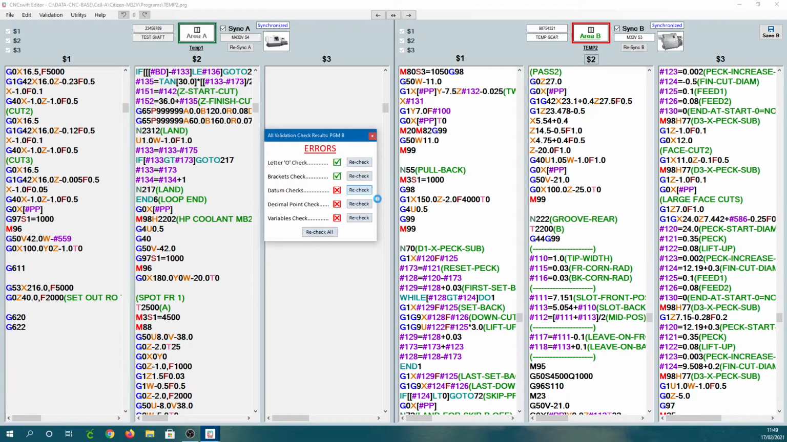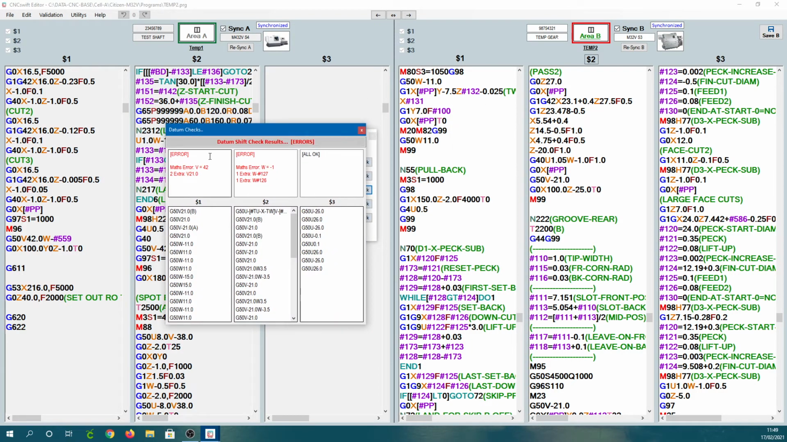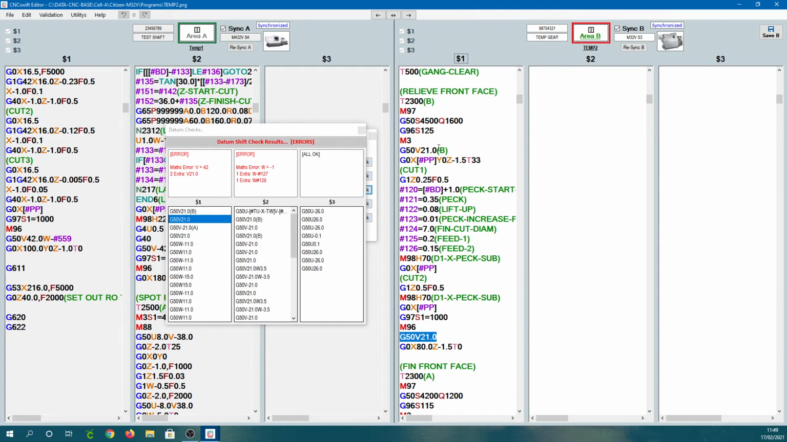So recheck the datums, and we've got two errors, one in $1, one in $2. The first one is 2 extra V21. So at the top here you notice they're both set at plus 21, which is incorrect. So we'll change that. We change this one to minus 21. There, that one should now be okay.